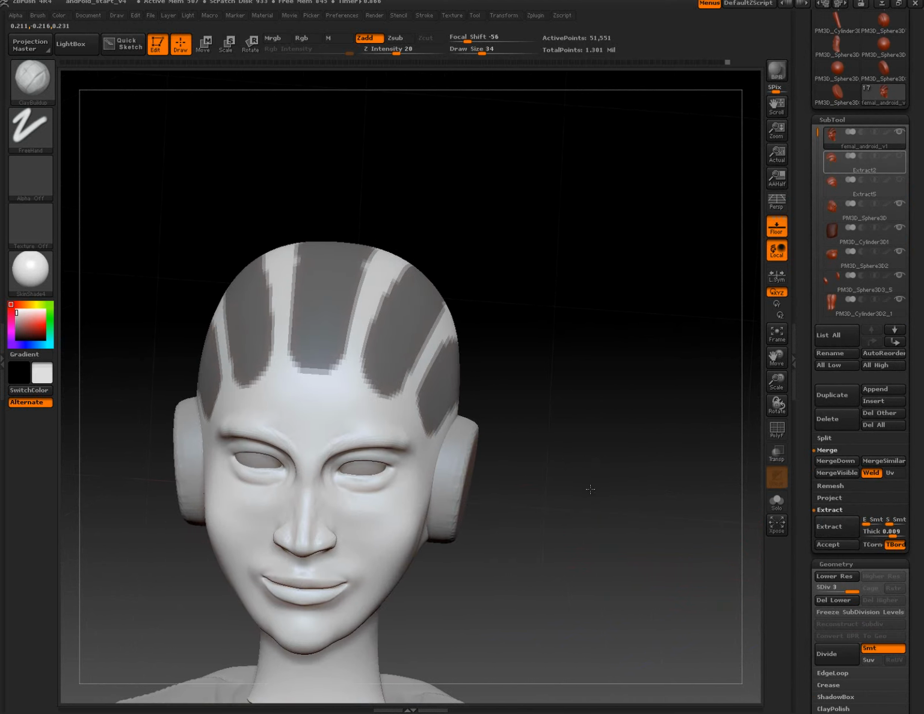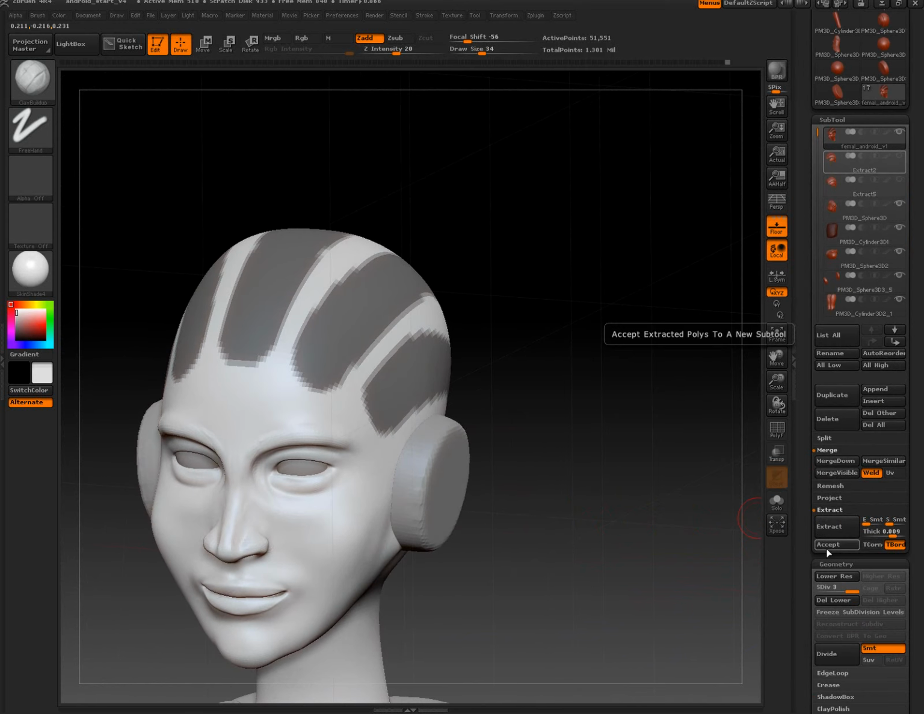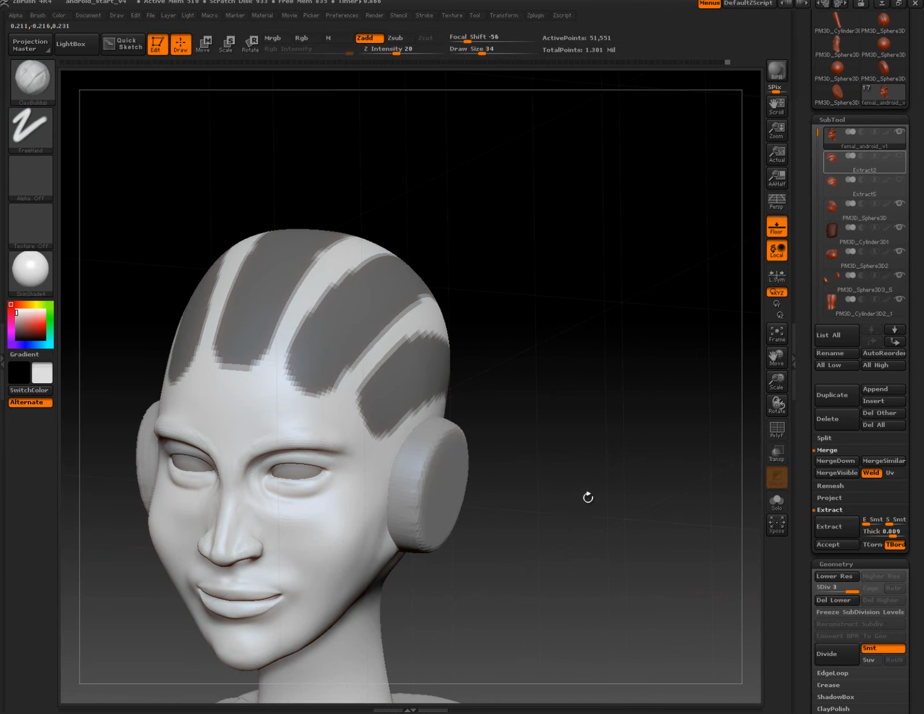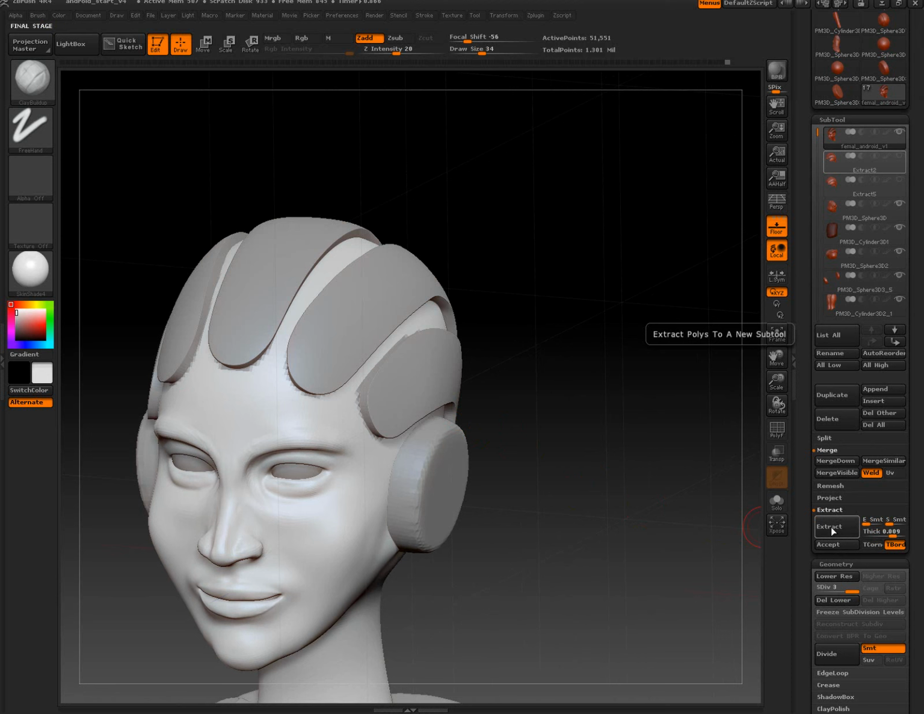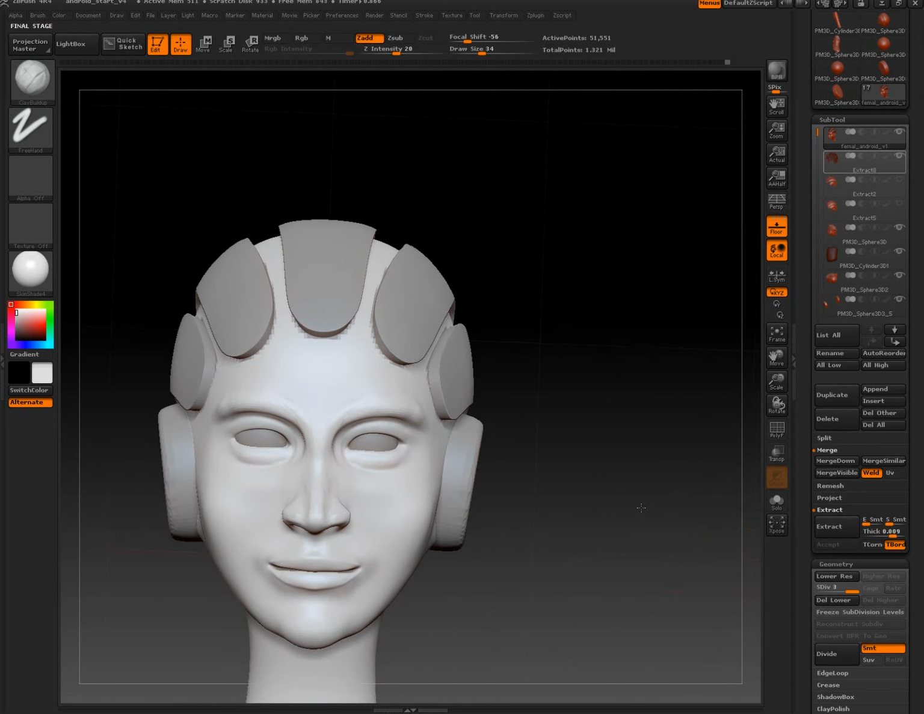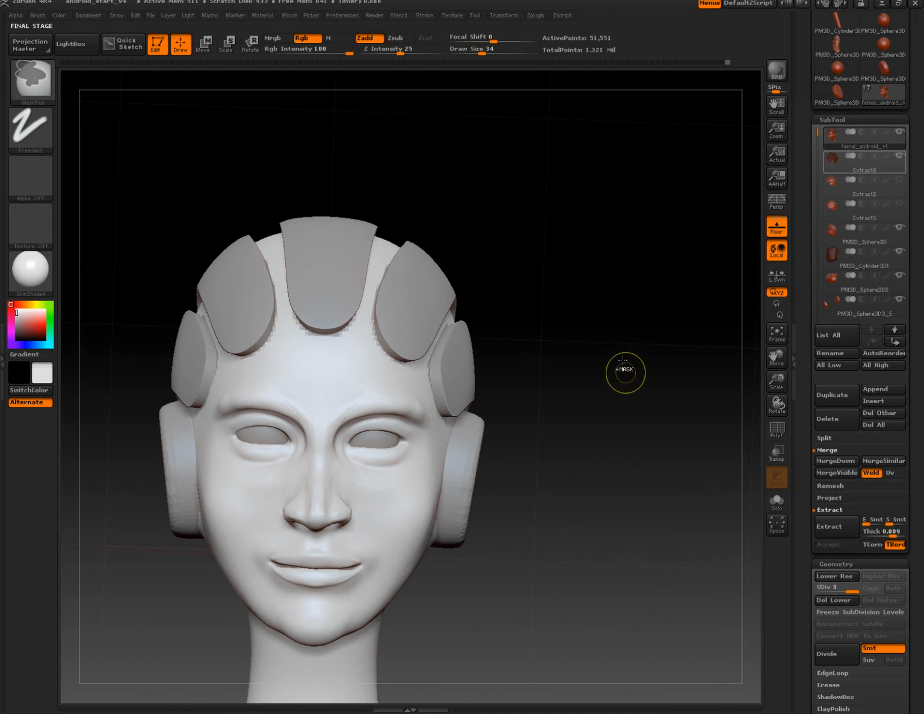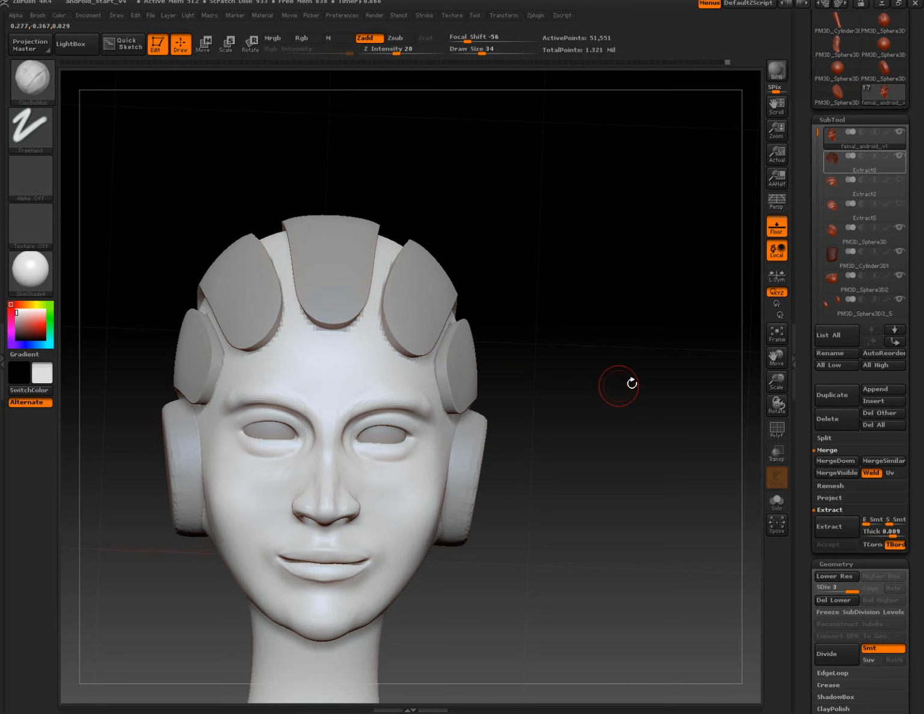If you move it, it will disappear. Once you extract, you have to accept it. And also the thickness of the new geometry is determined by this slider. You can move it up to get a much thicker geometry, move it down for a smaller one. Okay, I'm going to accept this one. Once you've done it, you have to hold down the control key and drag a box to get rid of the mask which was underneath.